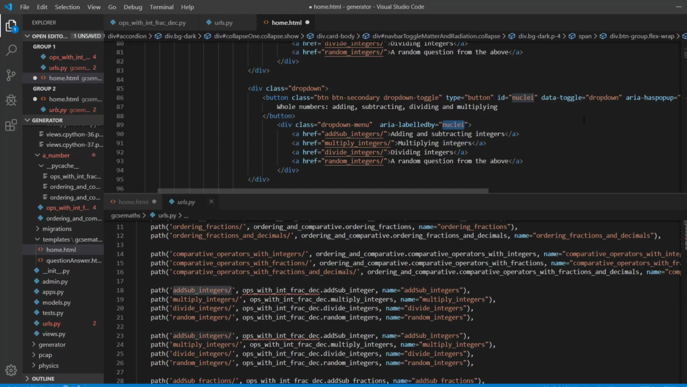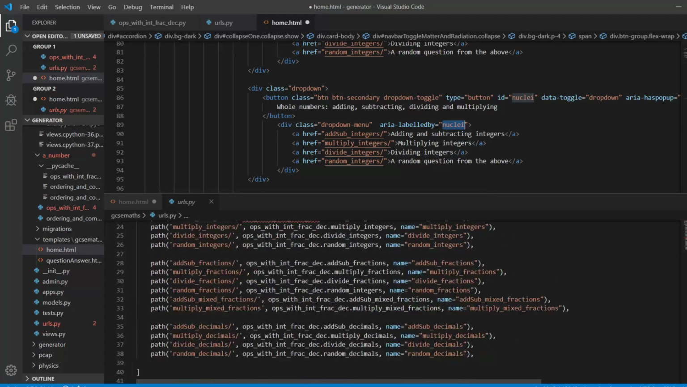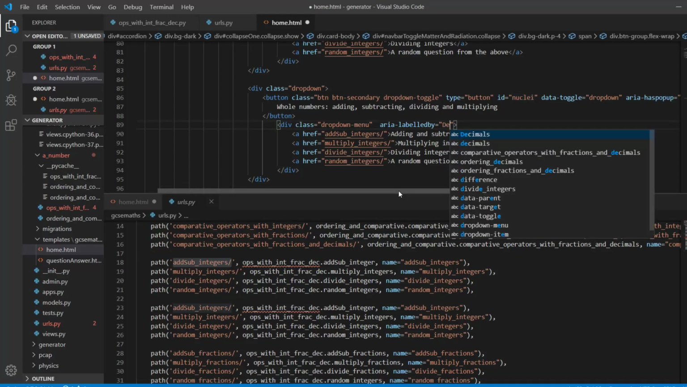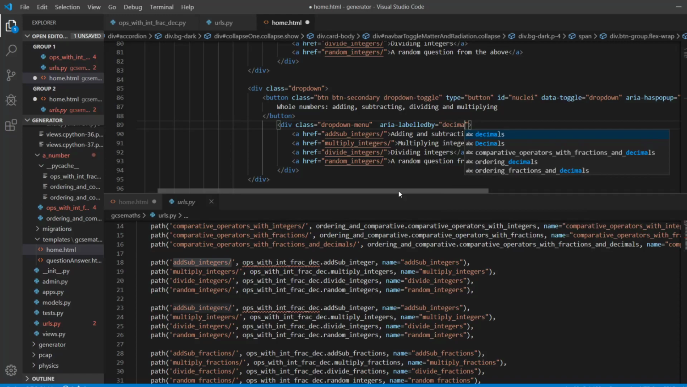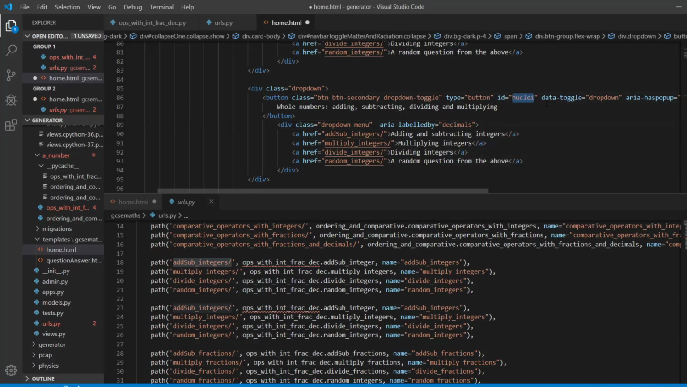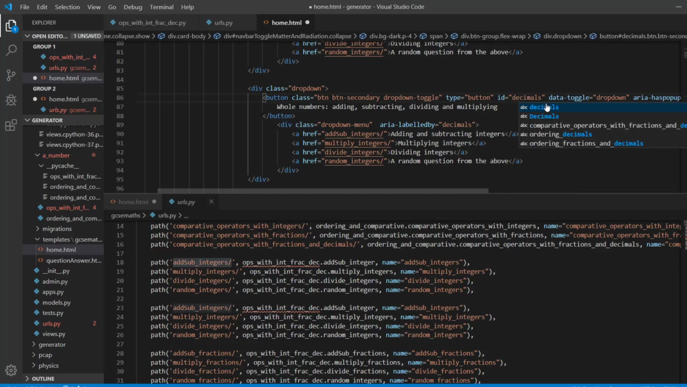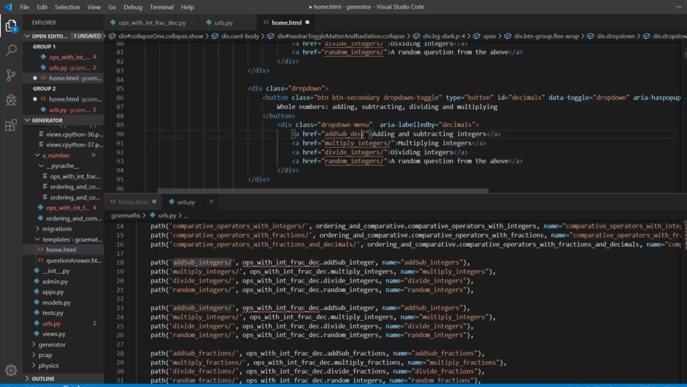Let's change this from integers. So we've got integers up there. I think actually we might do decimals next, because decimals has also got 4 in it. Yeah, decimals. So call that decimals. I'm going to call this decimals as well. Yeah, that makes much more sense to have them divided up like this. And now everywhere there's integer, we just need to say decimal.